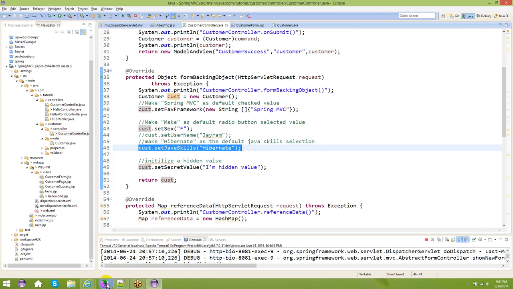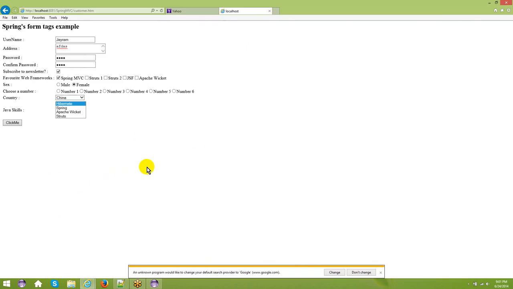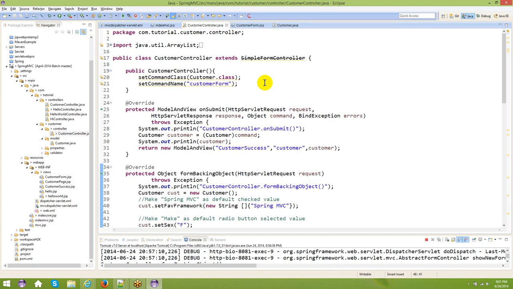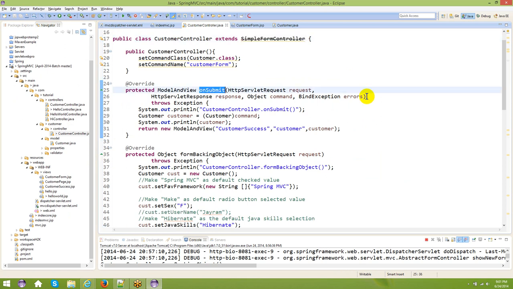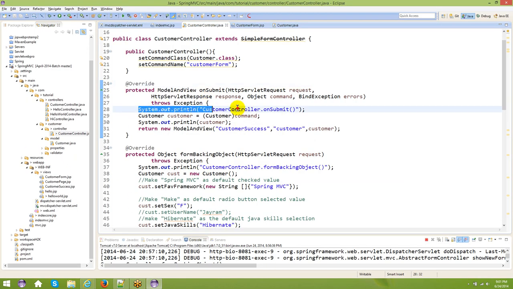Now, what are you trying to do in this page? You're trying to submit that page. Okay. Now, if you remember in your servlets, whenever you say doGet or doPost, that means you are trying to say form action method equal to post or get, and depending on that, the particular method gets invoked, right? The same thing here: the moment you submit any of your Spring related pages, and if you have used a simple form controller, there is a method that is your onSubmit. Okay, you have to override this method. That means you are trying to submit this page. The moment you submit this page, this particular method is going to be invoked automatically. That is your onSubmit method.